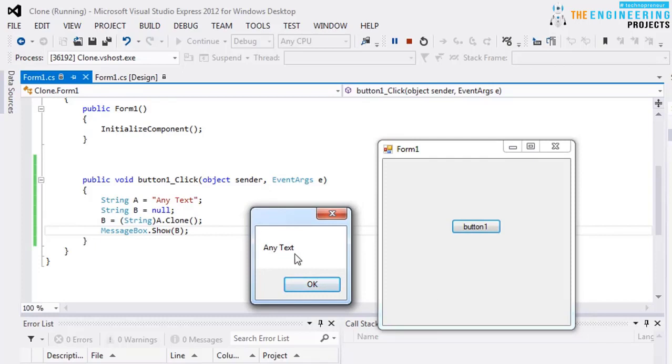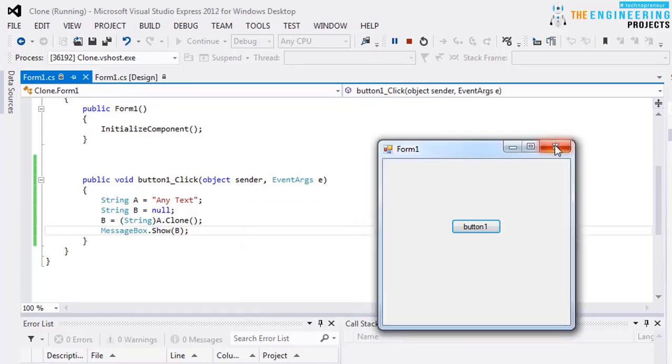It means if you want to clone or copy or make a replica of any string from one variable to another variable, you have to use the clone method. For example, you want to transfer the replica of any string from variable A to B, then you have to use A dot Clone and give the value to B. So here we have done it.